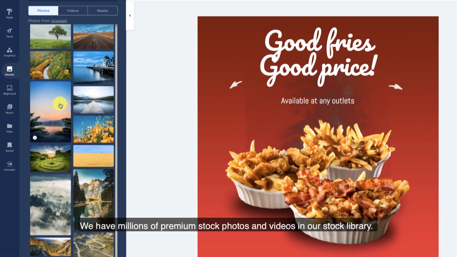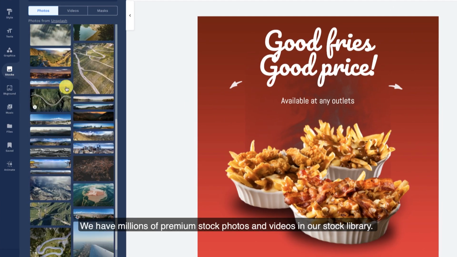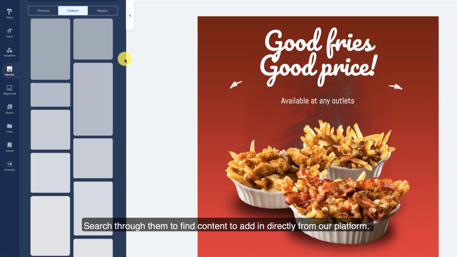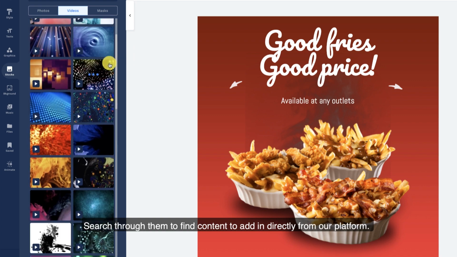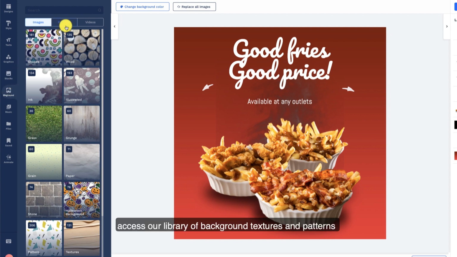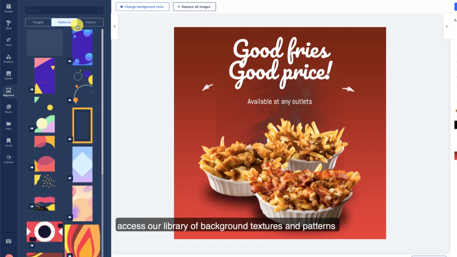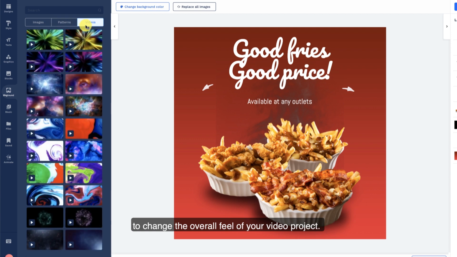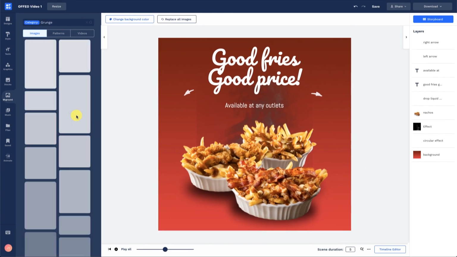We have millions of premium stock photos and videos in our stock library. Search through them to find content to add them directly to your project. In the Background tab, access our library of background textures and patterns to change the overall feel of your video project.